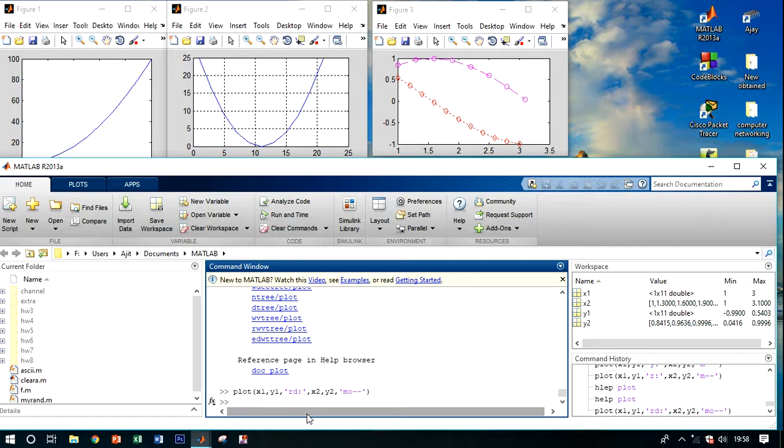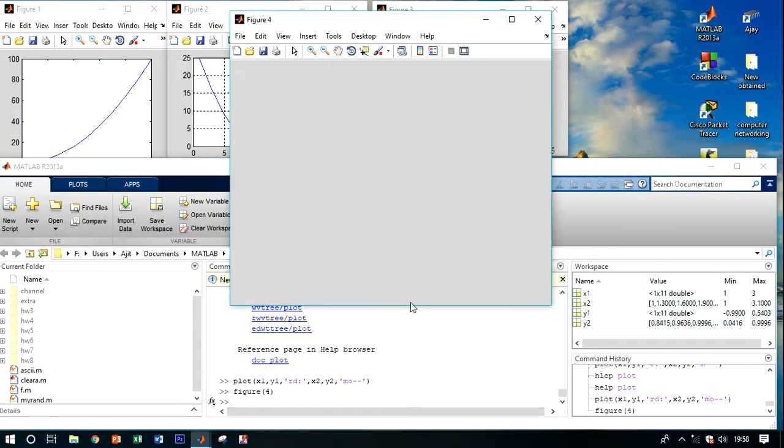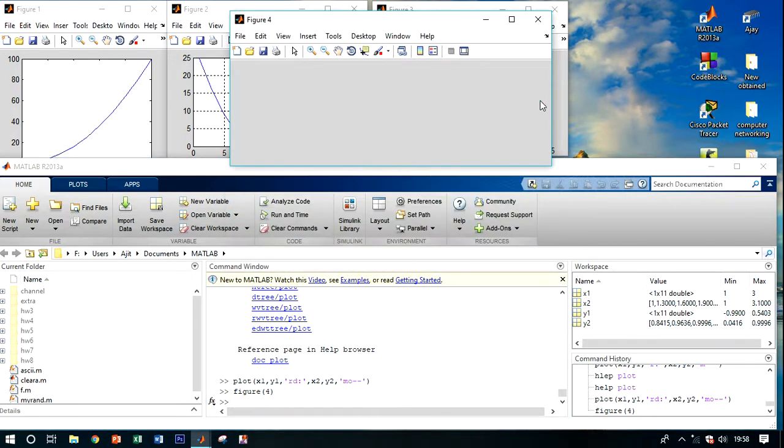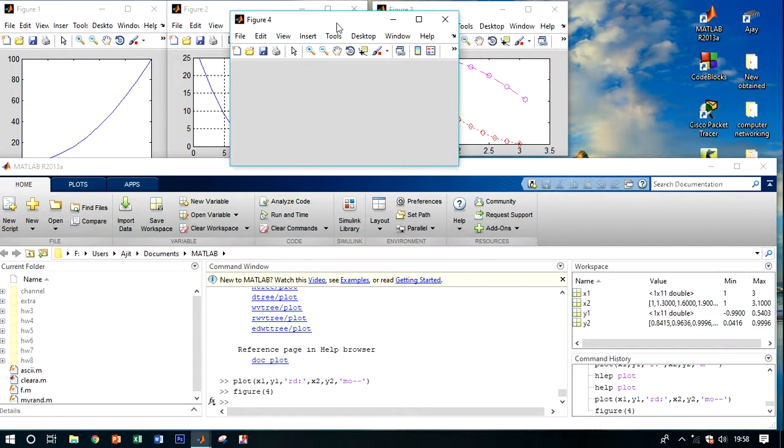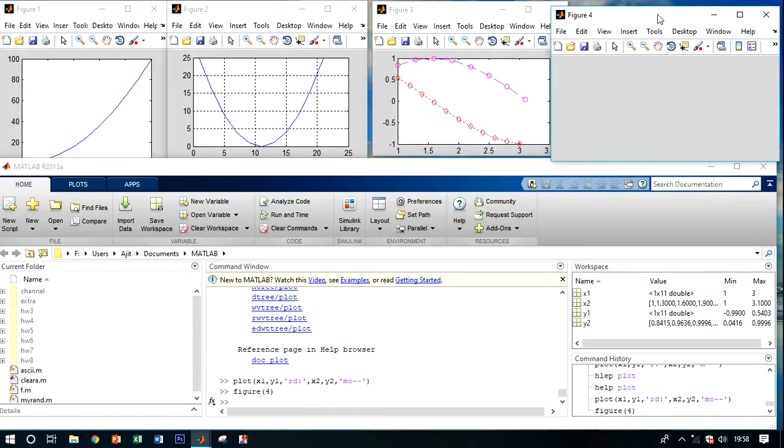Now I will teach you the hold on command. Before that, let's create one more figure, figure number 4. Make it small, resize it so you can see it.